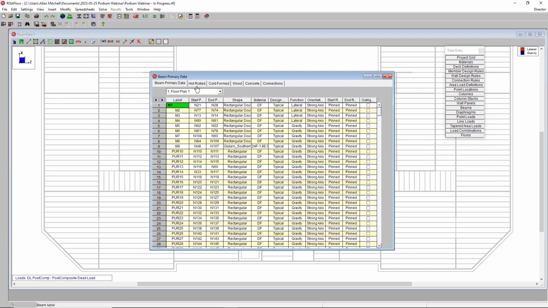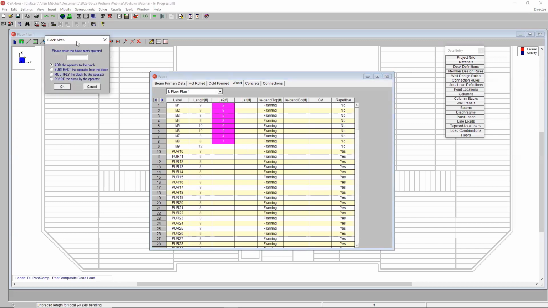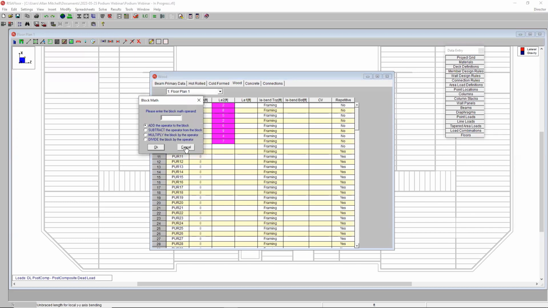Another good modification tool to be aware of is math on block as well. So let me go into something where I've got some numbers to play with. Let's say I've gone in here and I've entered in a bunch of random unbraced lengths for these members for some reason. This is just corresponding to something in my design. And then I find out that they're all wrong by a factor of 2. No problem. Control M is block math or math on block.